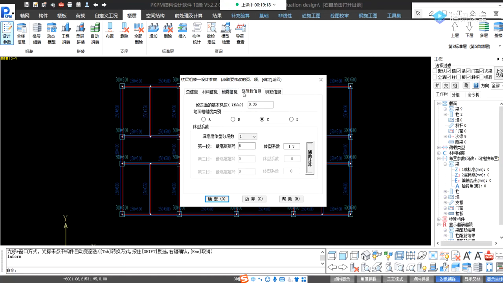And about the wind node, here is the basic wind pressure, and it depends on the cities, the locations of your buildings. For example, in Wuhan, the basic wind pressure is 0.5.